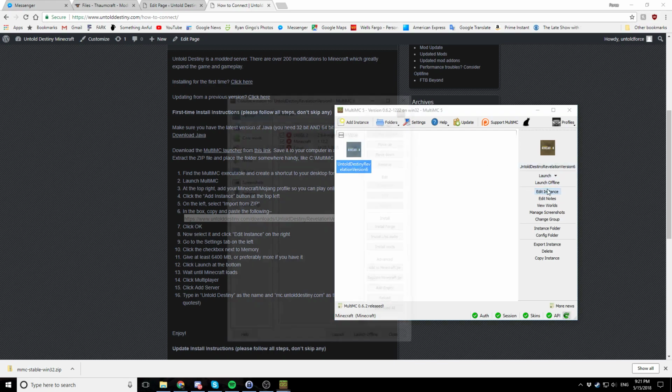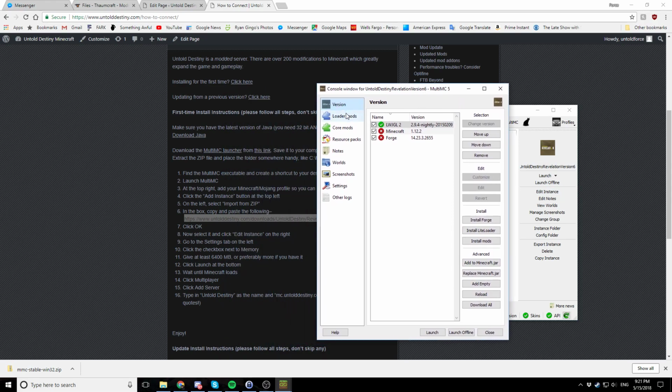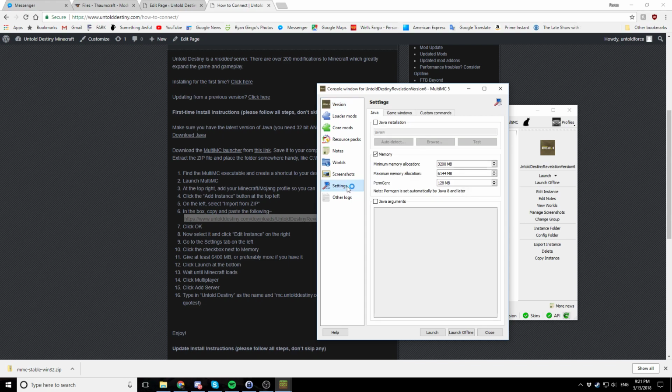So the next thing that you'll want to do is select this instance, and then you'll want to click Edit Instance. In this case, we have to go down to the Settings tab. The Settings tab is very important because every time you copy this over, you'll have to make sure that the memory allocation is set properly for your computer. If your computer has less than 8 gigs of RAM installed, I'm sorry, you can't run this mod pack. If it has 8 gigs of RAM, you're going to need about 6 gigs. So 6,144 megabytes is about the bare minimum that you can run with on this install.